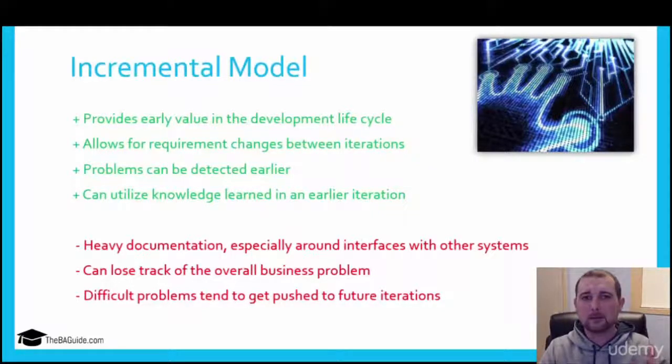And the big problem is when you're doing small iterations, you're generally not going to tackle that huge problem, that huge data integration. And so you're going to have to really document that out in the requirements, and that might be an iteration in itself where you're adding in that type of data integration with your system.